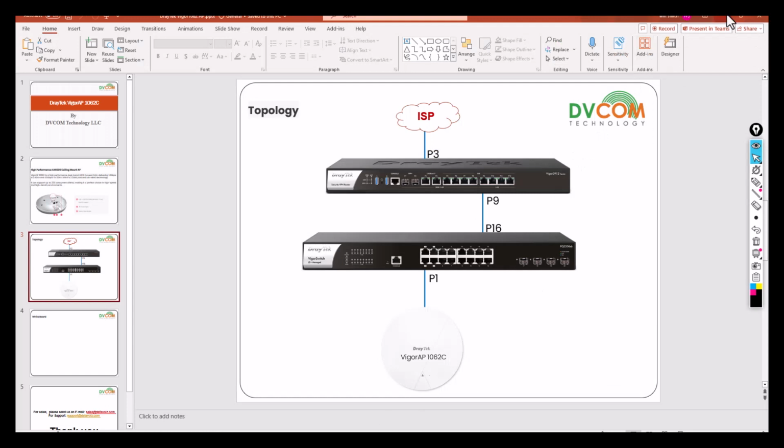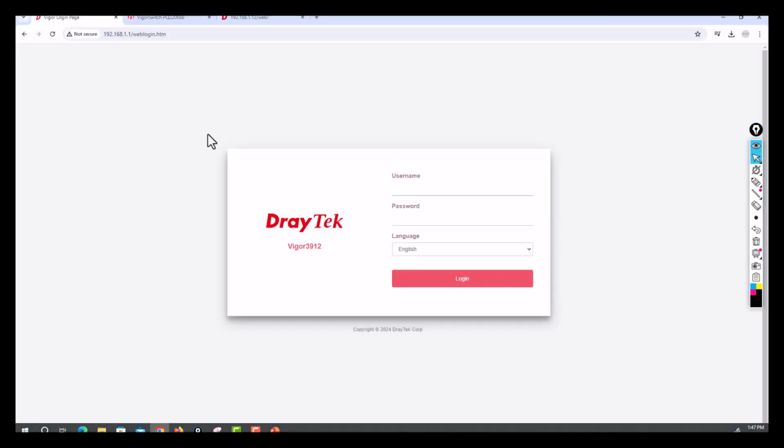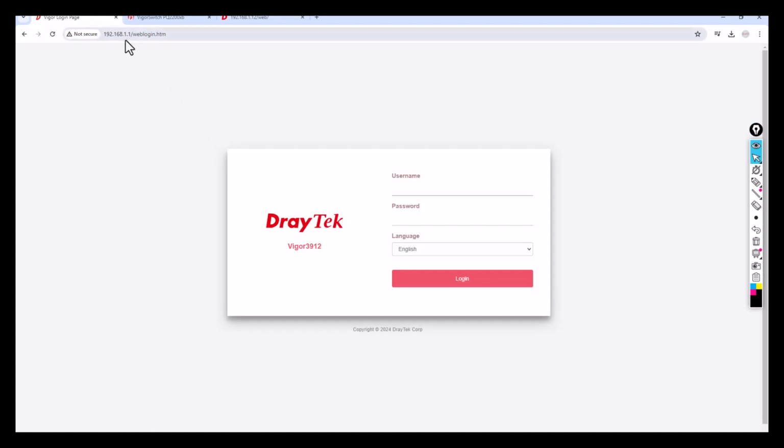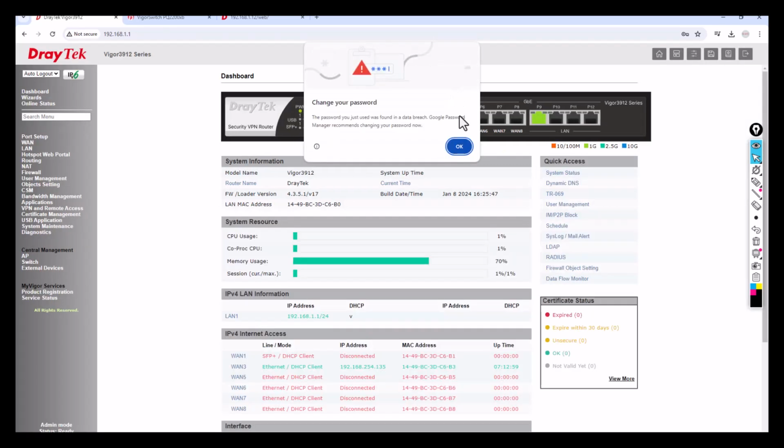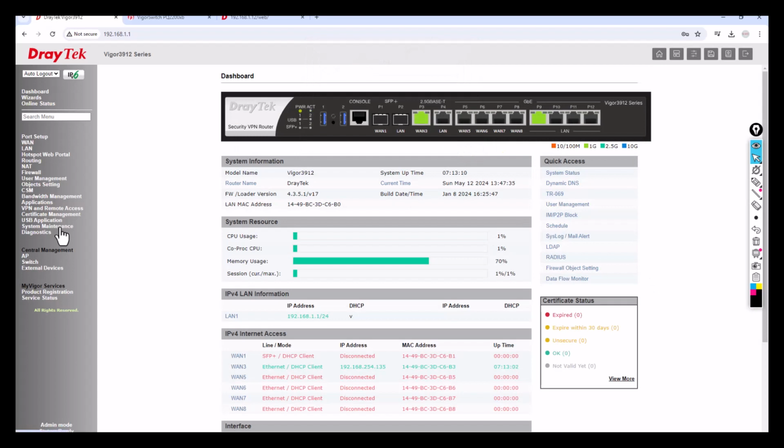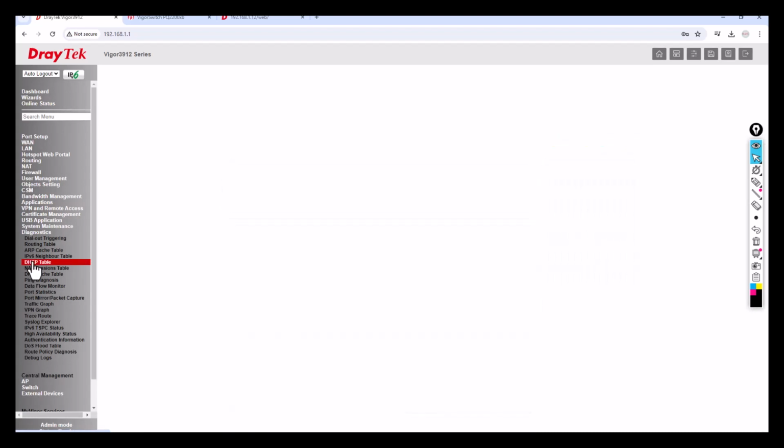First of all, open my browser, and you can see this is my Vigor router, 192.168.1.1. The default username is admin and the default password is admin. Click login. Once you enter my DrayTek router, you can go to system maintenance if you want to update the firmware or change the password. Right now I don't want to do any configuration, I just want to show you the DHCP table. For that you go to diagnostics, then click on the DHCP table.